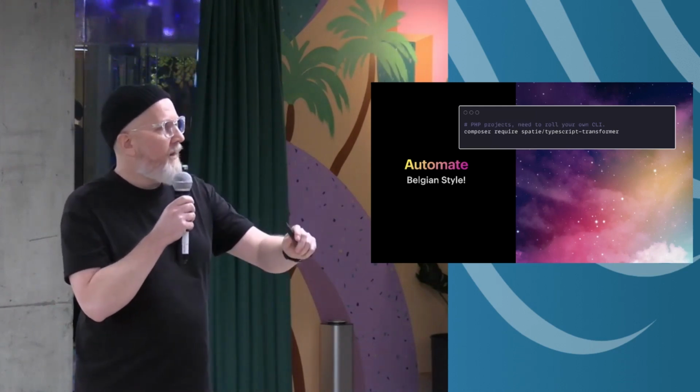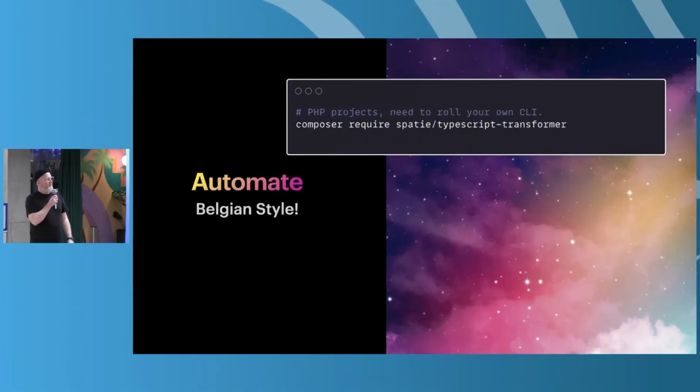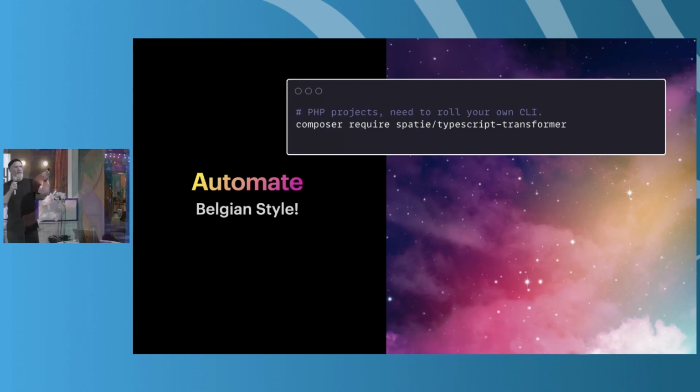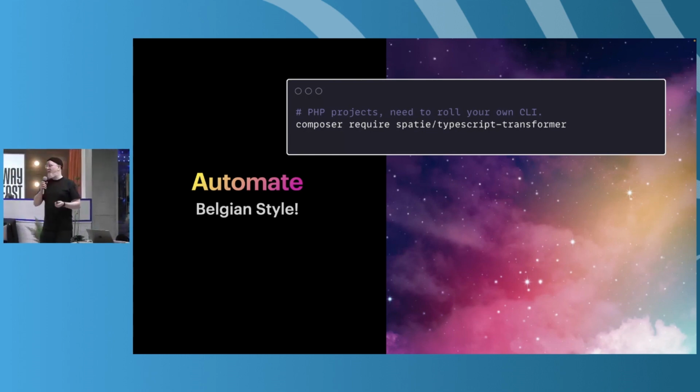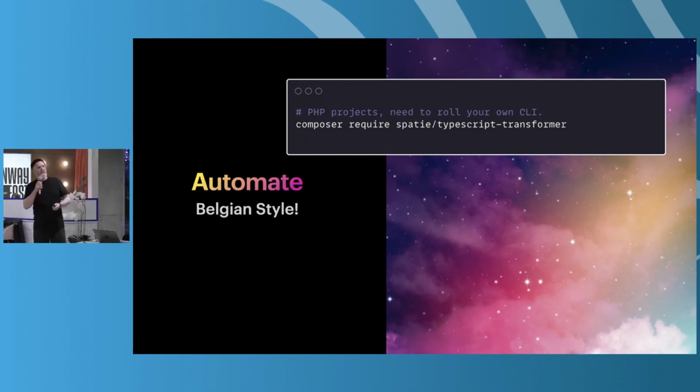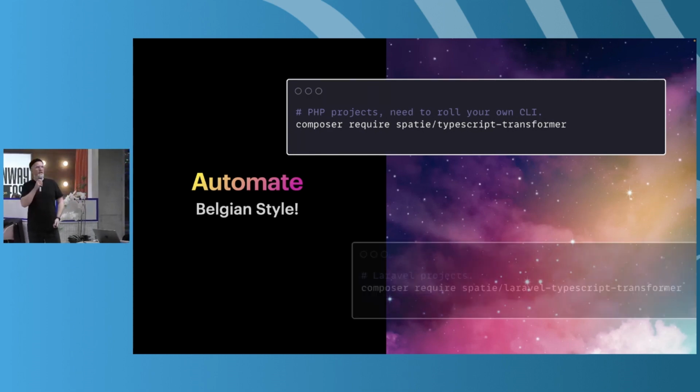So Spatie have a package called TypeScript Transformer, which you can use in any PHP project, and you can install it like that at the top. The caveat is that you need to roll your own command line to run it. I'll get to that in a second. It's not actually all that difficult according to their docs.